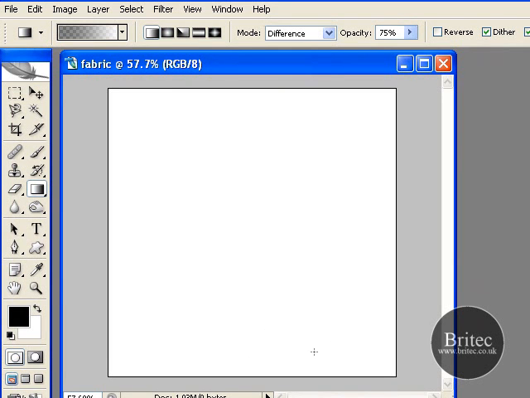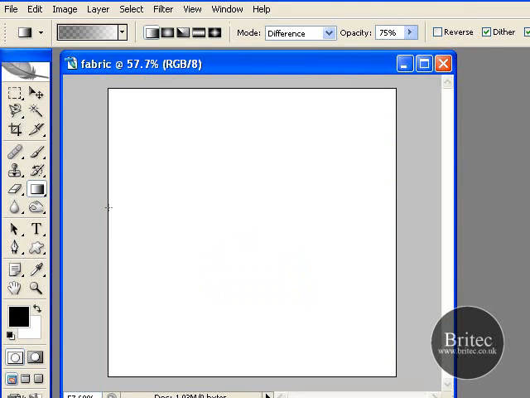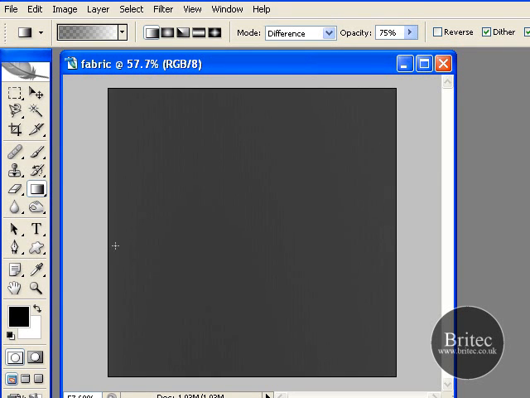Right, so what we need to do next is make sure we've got our default colours on, black and white. And then we need to click on our gradient tool. Make sure you've got your mode set as difference and your opacity to 75. Now, all you need to do is click on your gradient tool, like so. Make sure you've got black and white. Then click OK, and then all you do is just drag across like so.